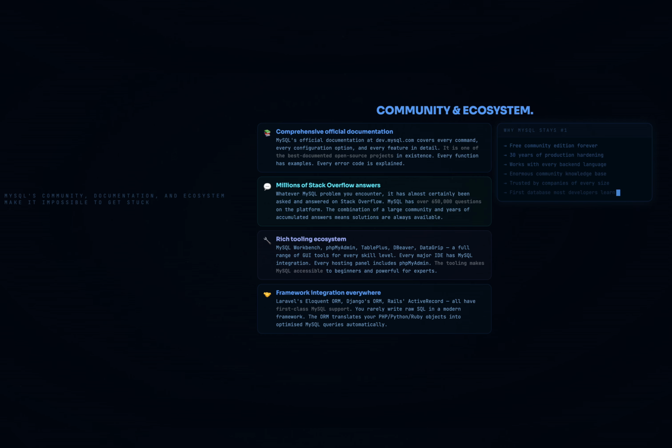The tooling ecosystem is rich. MySQL Workbench, phpMyAdmin, TablePlus, DBeaver, DataGrip: GUI tools for every skill level. And framework integration is first class everywhere. Laravel's Eloquent ORM, Django's ORM, Rails Active Record all have built-in MySQL support. You rarely write raw SQL in a modern framework. The ORM translates your objects into optimized queries automatically.